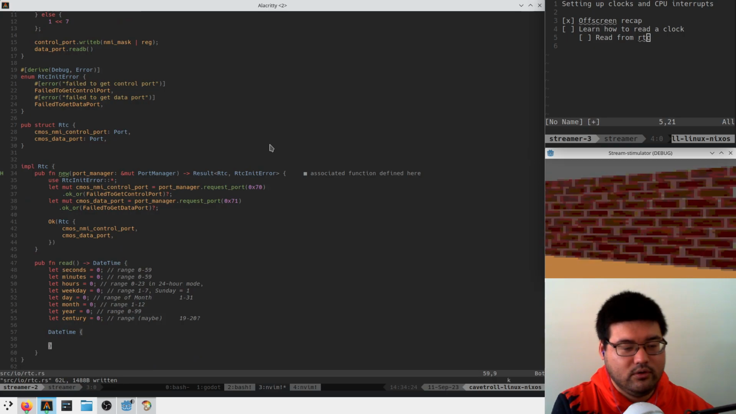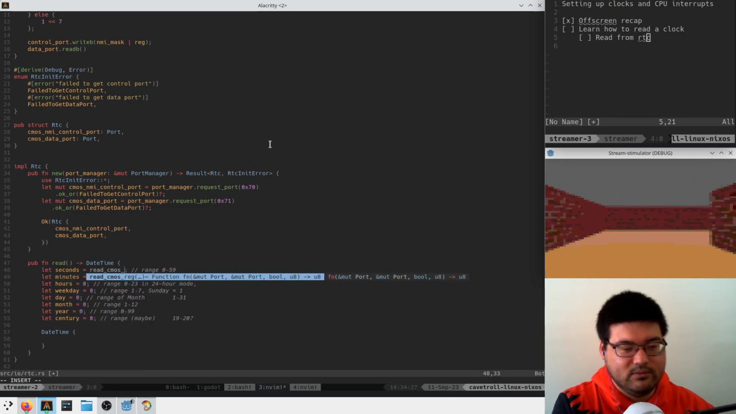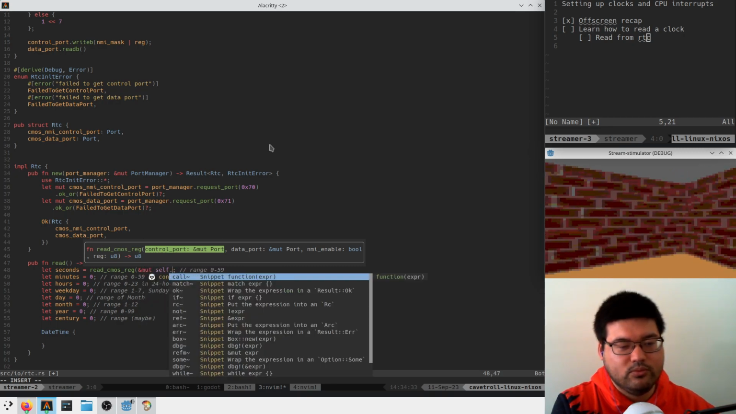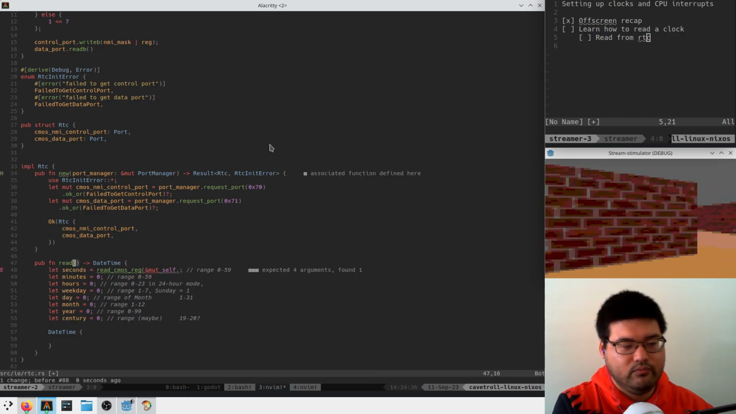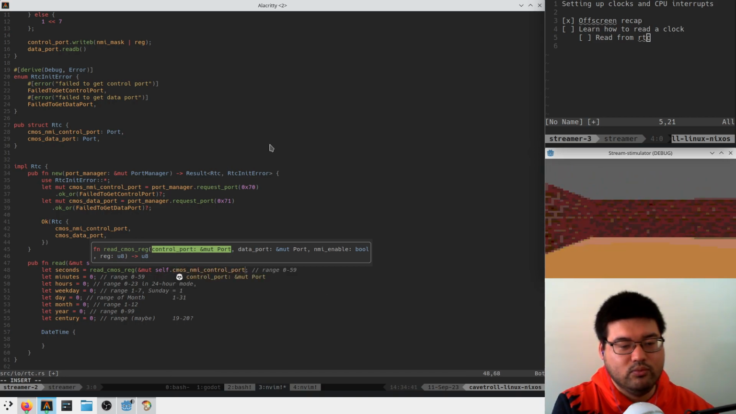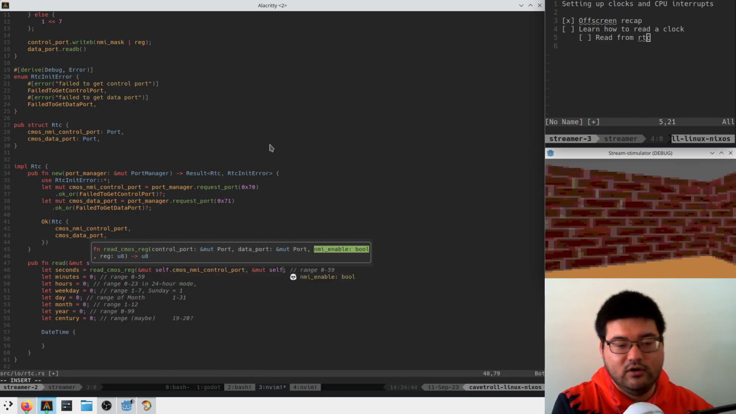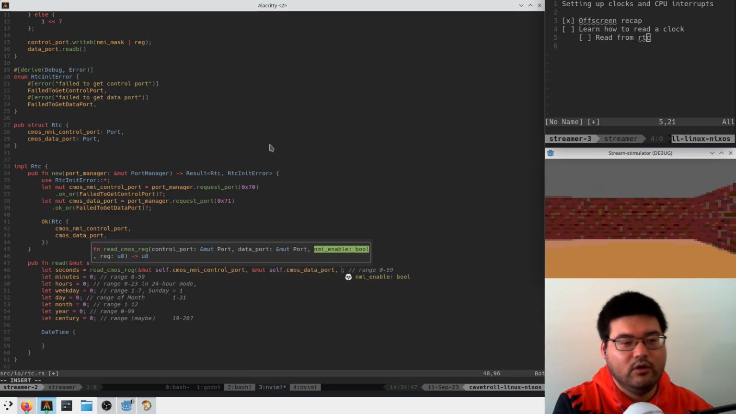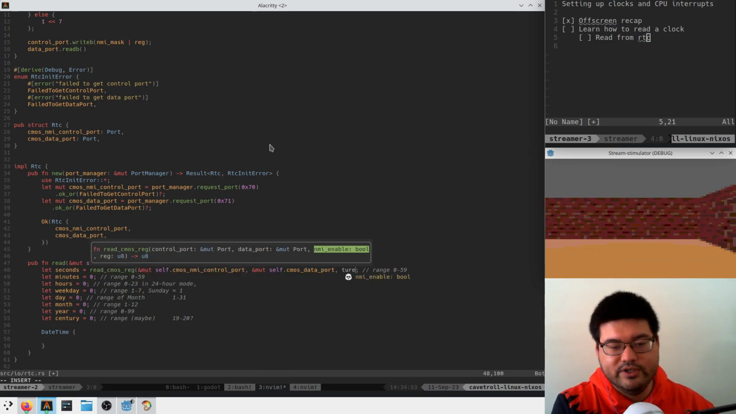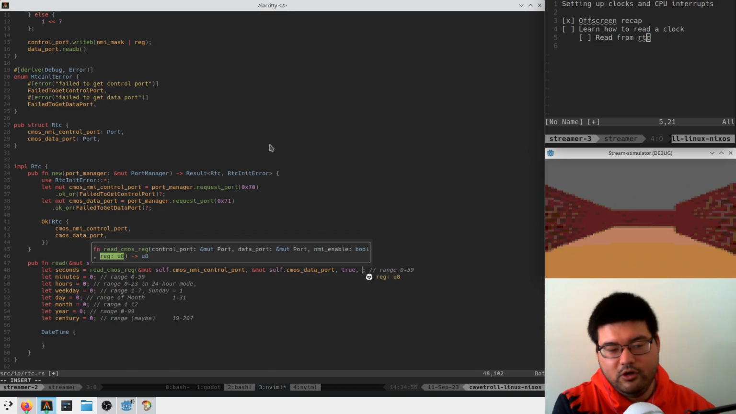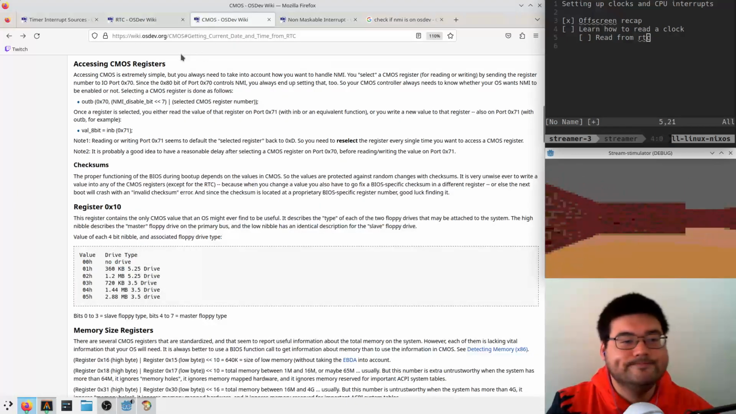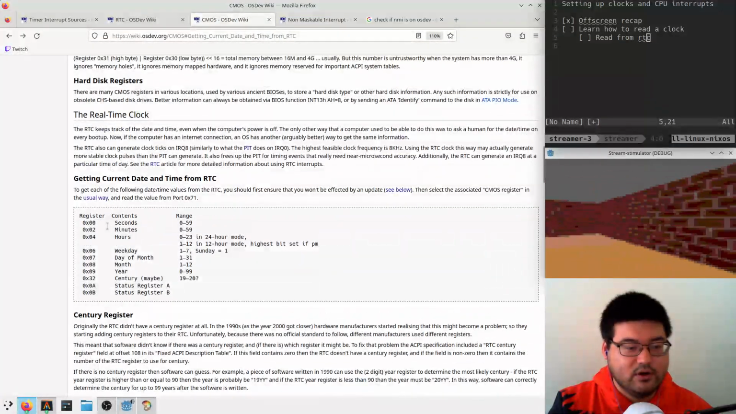And that's it. So now for seconds, we say read CMOS reg. We pass in the control port. So this needs to have mut self as a parameter. And then here we can say self dot CMOS NMI control port, self dot CMOS NMI data port. And we'll just always enable NMI unconditionally for now. And this is register 0, I think. Was it register 0? So yes, this is 0.